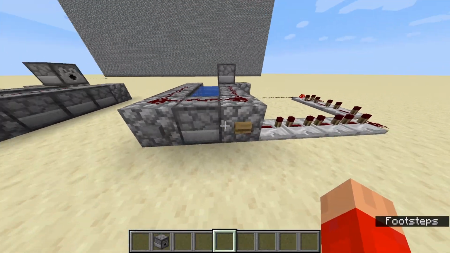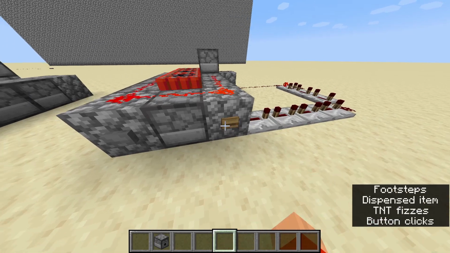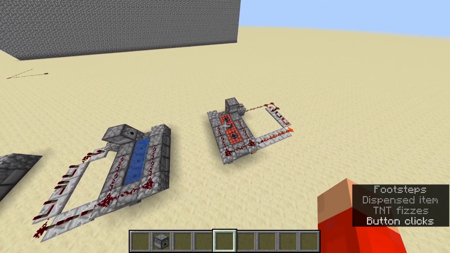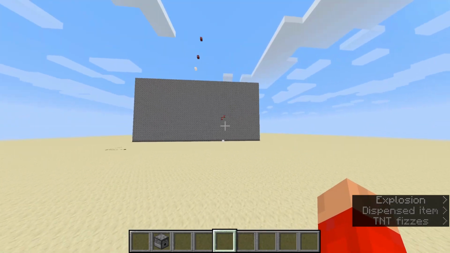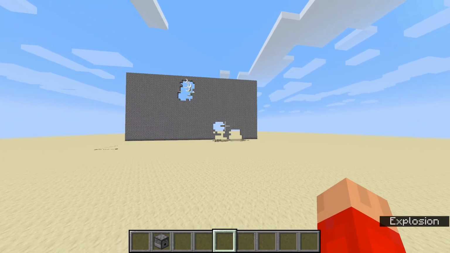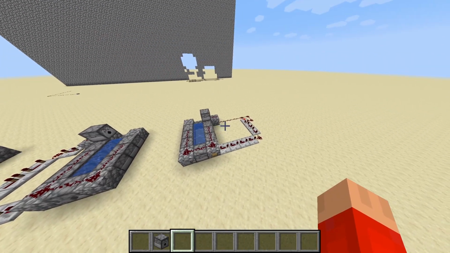So, if I hit this button, you only get some TNT, but this one will allow you to get more. So, if I press this, you can see that it will shoot off a huge amount of TNT and kind of pummel the wall. So, I'll just show you how to build it now.